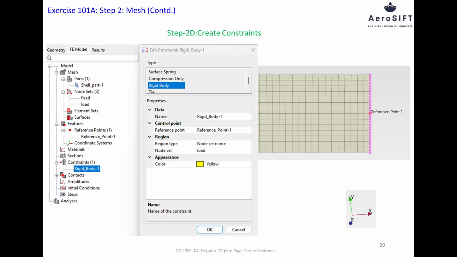In this step 2D, create constraints, we define a rigid body constraint that links a region of the model to the previously created reference point. This is a crucial step that enables the load to be applied at a single point while distributing its effect over a selected surface or edge.